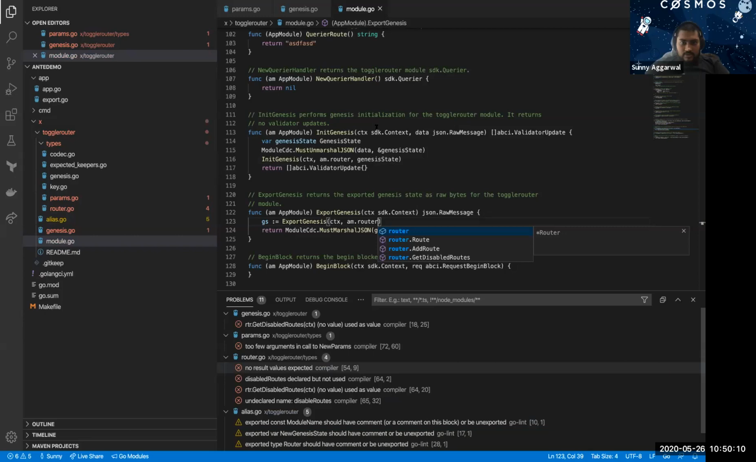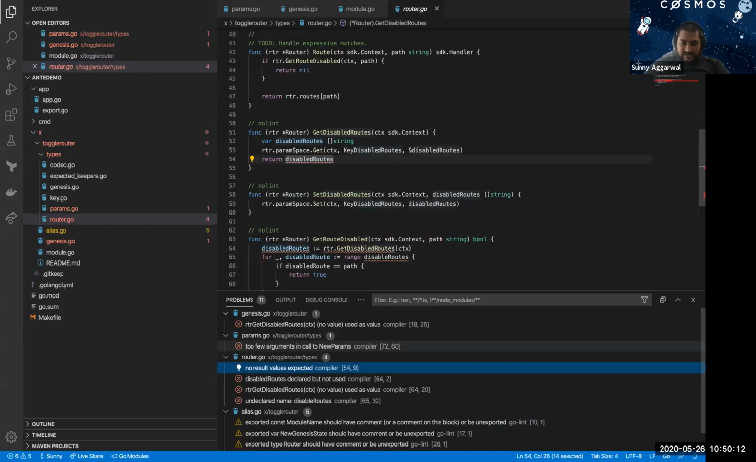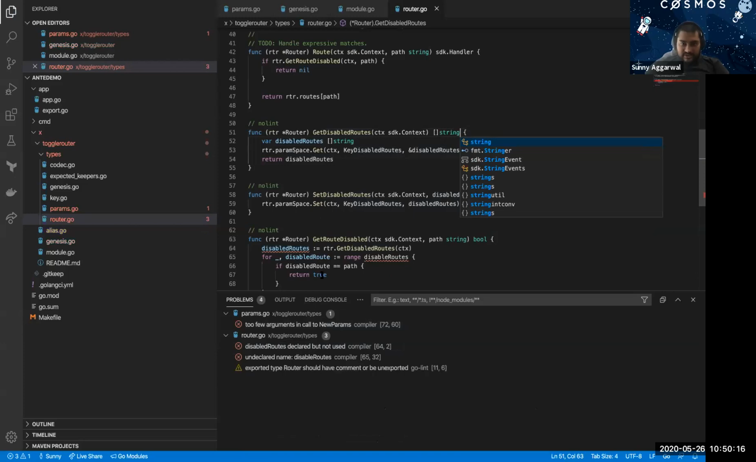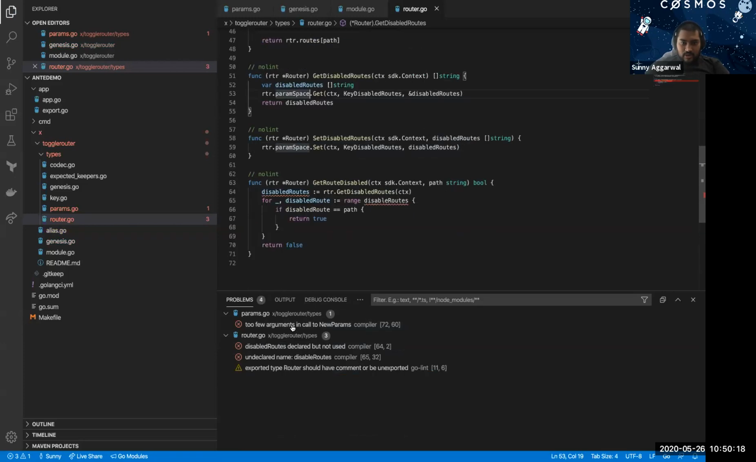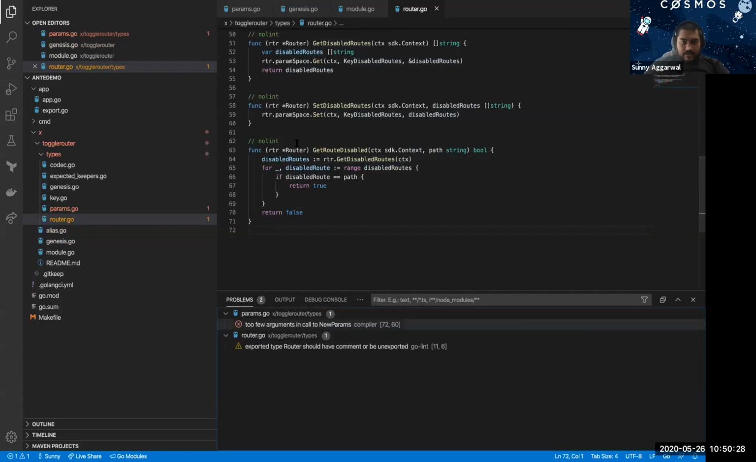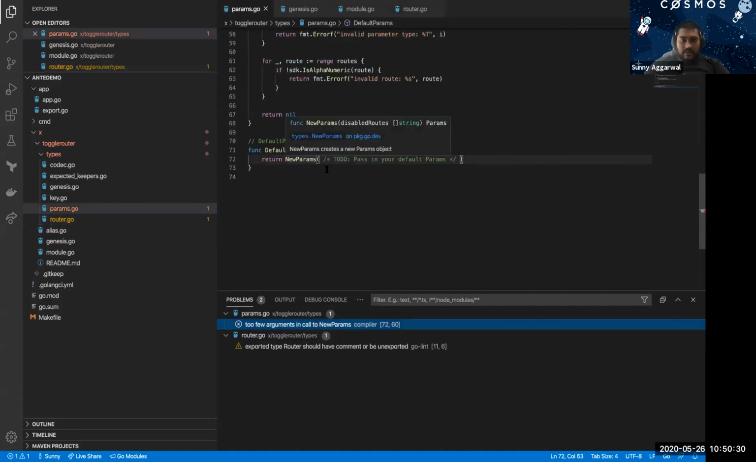Same thing here. Okay, get disabled routes node. Oh, because we have to actually expect disabled routes to the string. We get a return value. Disabled routes declared but not used. Oh, it's a typo here. And too few. Oh, we need to define the default params.